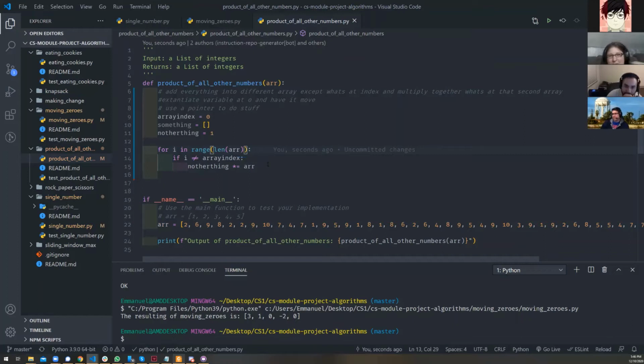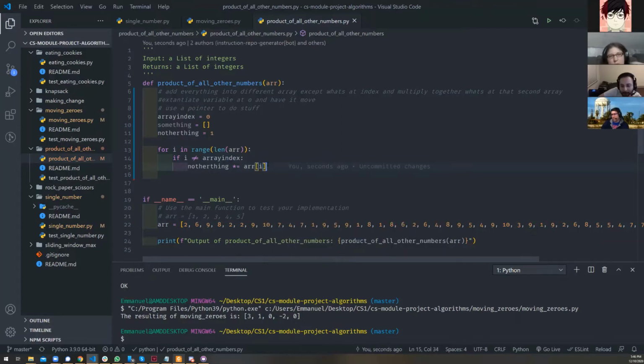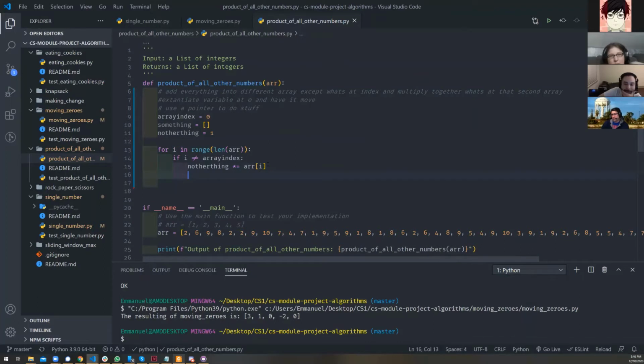So this is how we do our index. We keep track of the index. Cool. So now you can do array I. Cool. All right. And then finally, when we're done with the for loop, we can append it to something. So actually, no, actually, yeah. In the for loop.